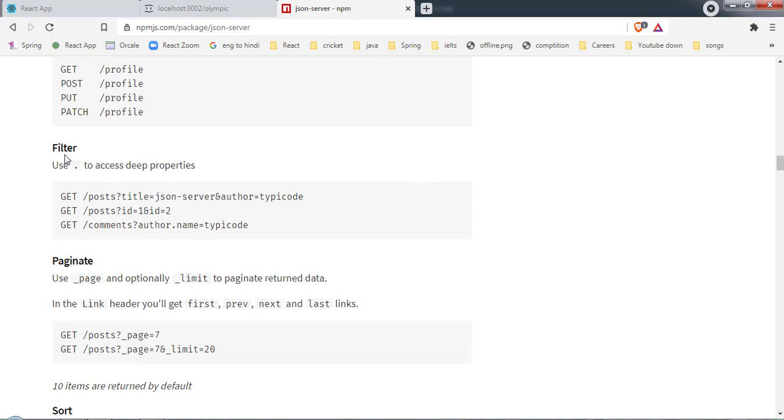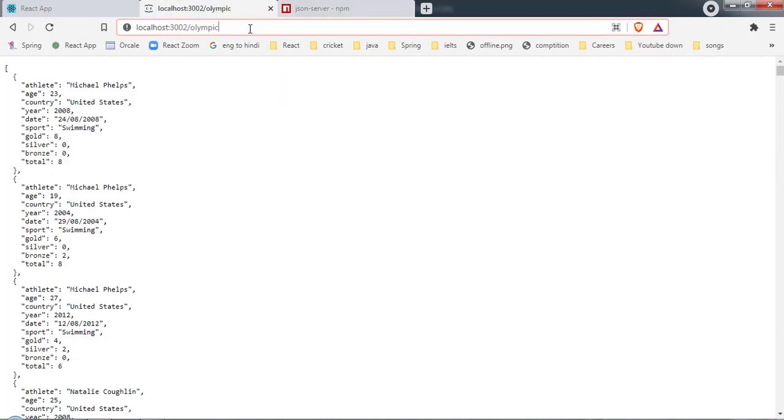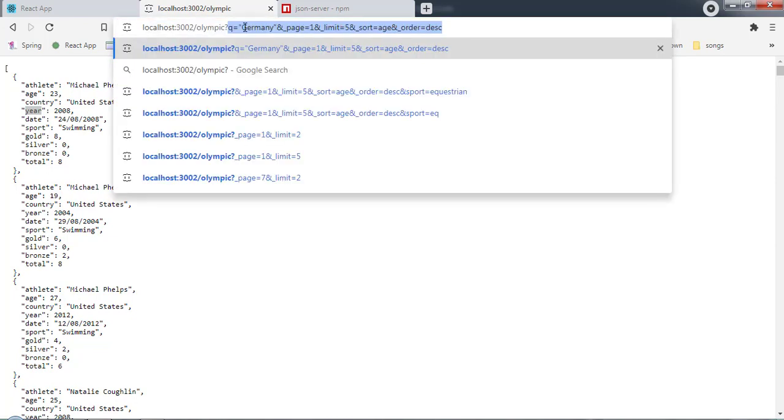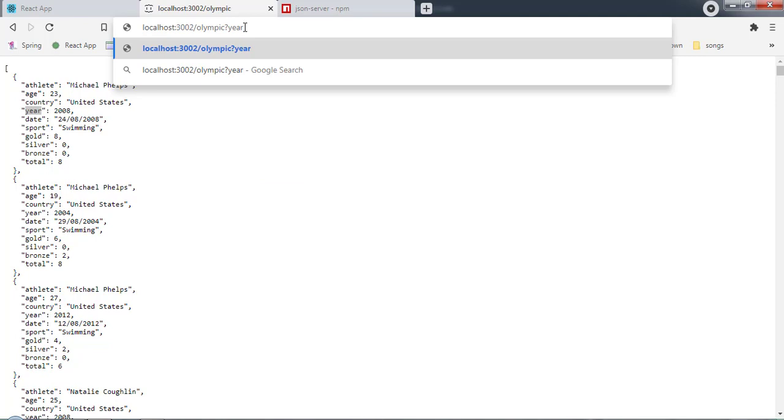As you can see, for the filtering, this is how we can access it: the title dot, and then the value we want to provide. This is how we can get all the access. Now if I want to filter by year, I have to write a question mark, and then year equal to, and the value.